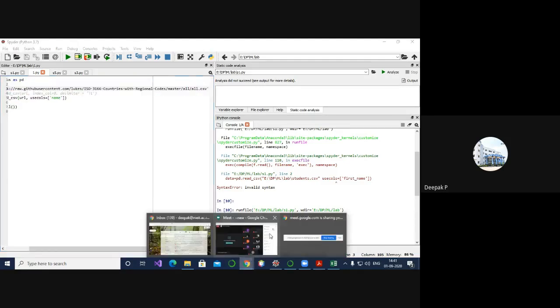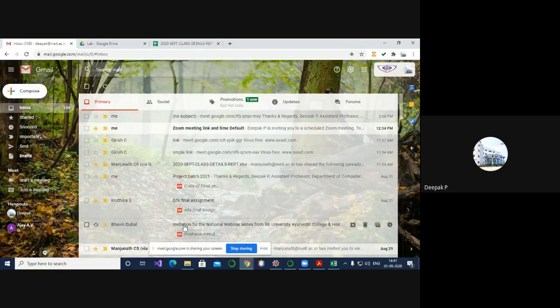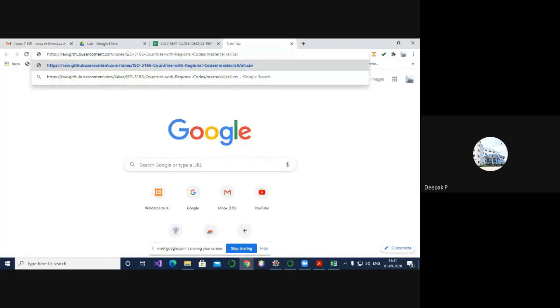Suppose you want to see the data of this content, you can see it over here. Go to Chrome. So this is your data set. This is your CSV file, which is separated by commas.